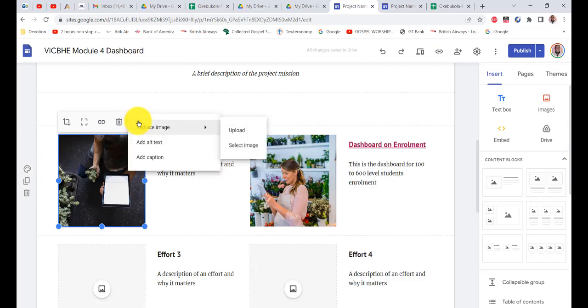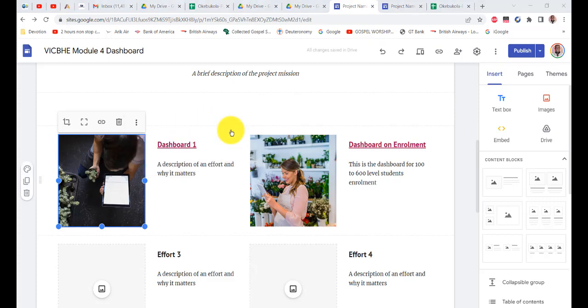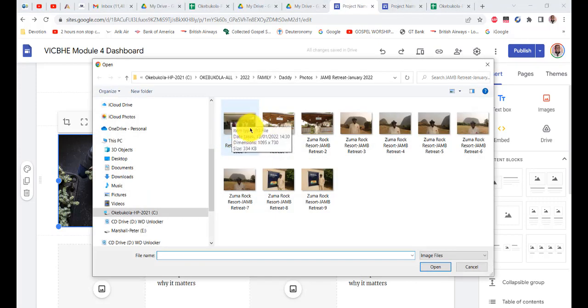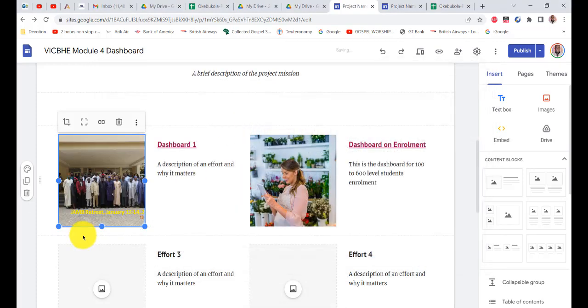Upload image. Replace image. You can see replace image. I want to replace this image. Upload. So you can replace the images. Let me use this one that we took a group photo. So you can see it has replaced this.